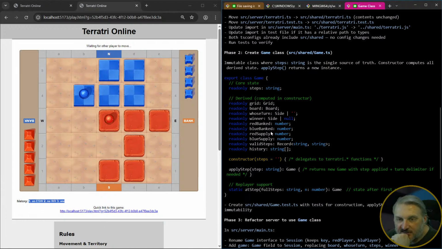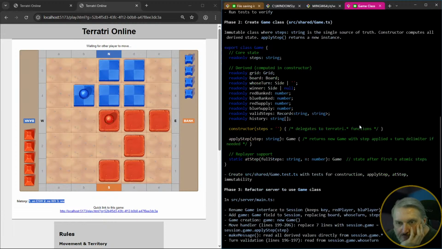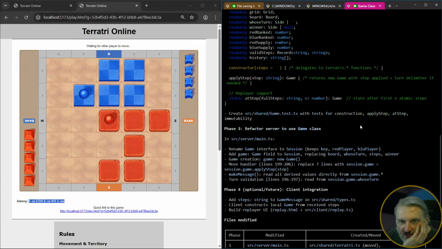All right, so this is the interface it wants to create. I don't know why everything is read-only. I guess because it's just going to show. Okay, we'll see. Oh, you're right. It should be read-only. That is correct. You should be able to read it. I was confusing myself. Create shared game test with... Okay, that seems all good.